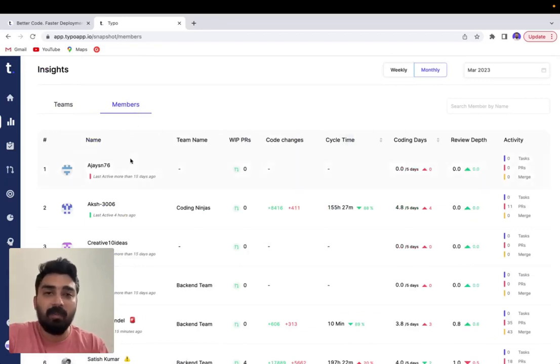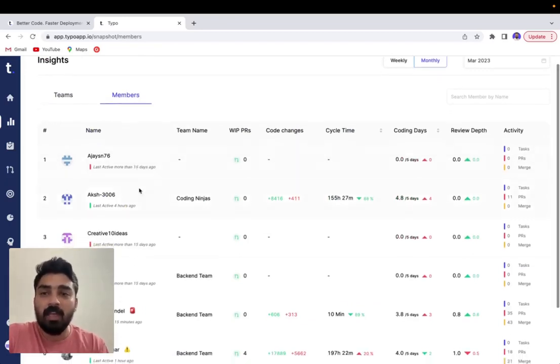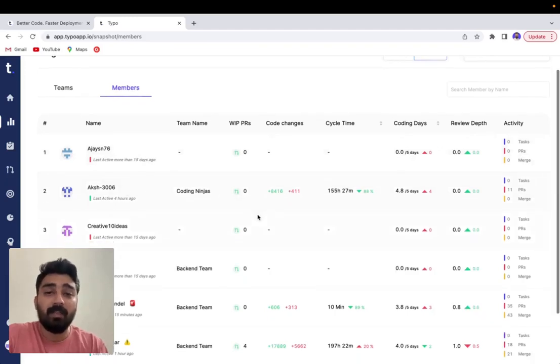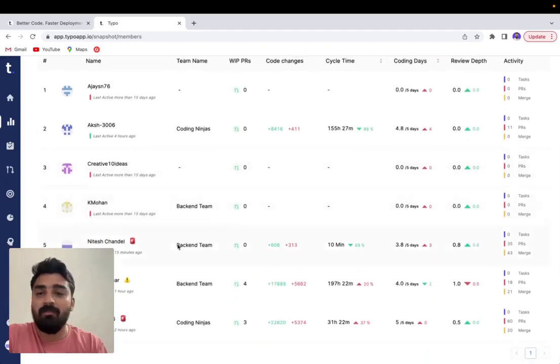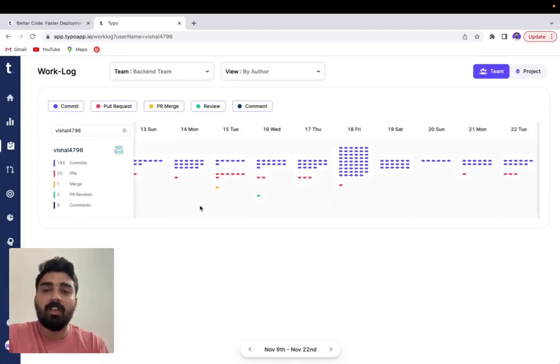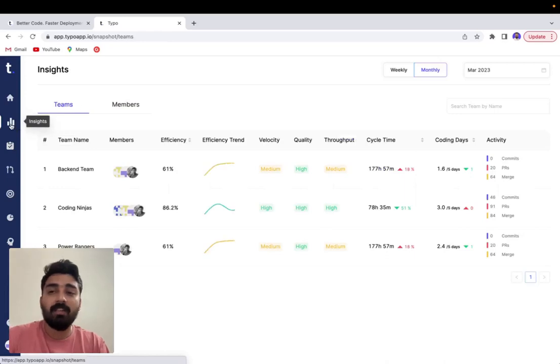Going back, you also have a member level view, which gives you a brief summary of what each developer has been working on over the past month or week. A brief summary of their work in progress PRs, their code changes, cycle time, coding days, review depth, and a broad level activity. Also, on the basis of the work patterns and distribution, we start flagging whether any developer is at risk of burnout or has almost reached burnout. If there is any flagging, you can click on view work log directly, which shows the overall activity patterns of that developer, and you can see what caused it and how you can optimize the work distribution. So that's the insights view.